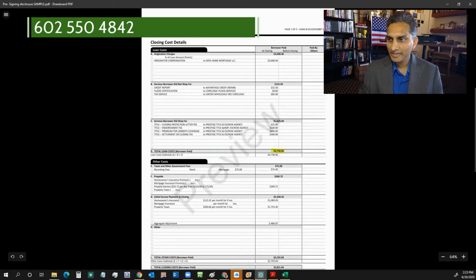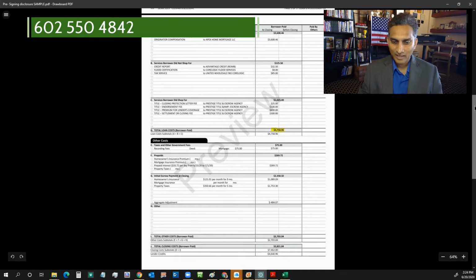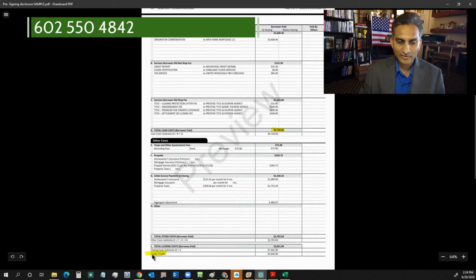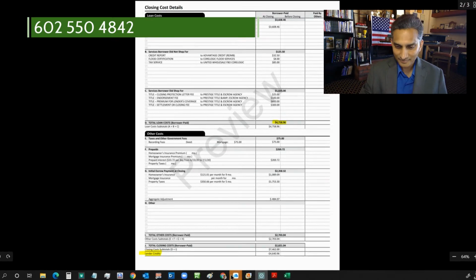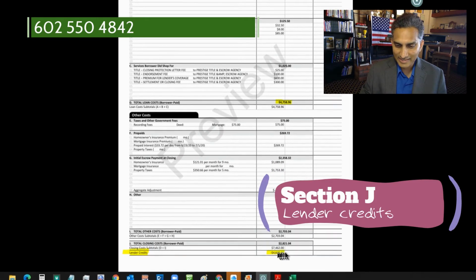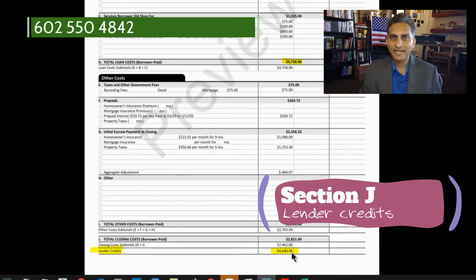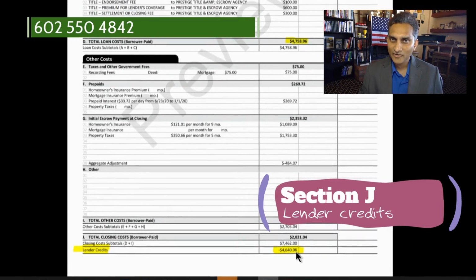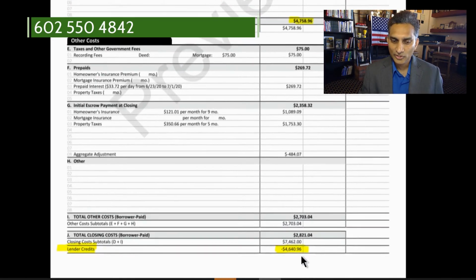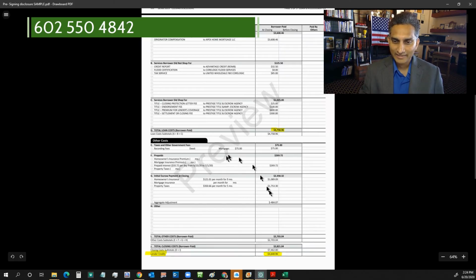So when I go to the next page, I want to show you a few important things. Let's say you are doing a zero cost loan. The first thing that I would jump to is section J, which talks about the lender credits. In this case, the lender is providing $4,640.90 as a credit for just initiating the loan. So that is coming as a credit.